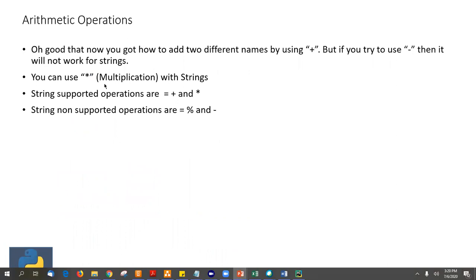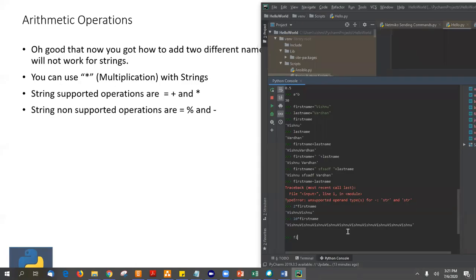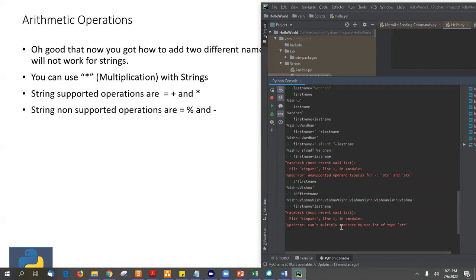You can use multiplication with strings. You can use addition with strings, but you cannot use minus. If you try to use it, it's going to say it's not working. So strings support only plus and multiplication. Strings do not support any kind of division, percentage, anything else. Again, if you try to multiply two strings, it is not possible. If I say first name into last name, it will say, nah, I cannot do that. Doesn't make any sense. You cannot multiply two strings. You can multiply a string with an integer only.